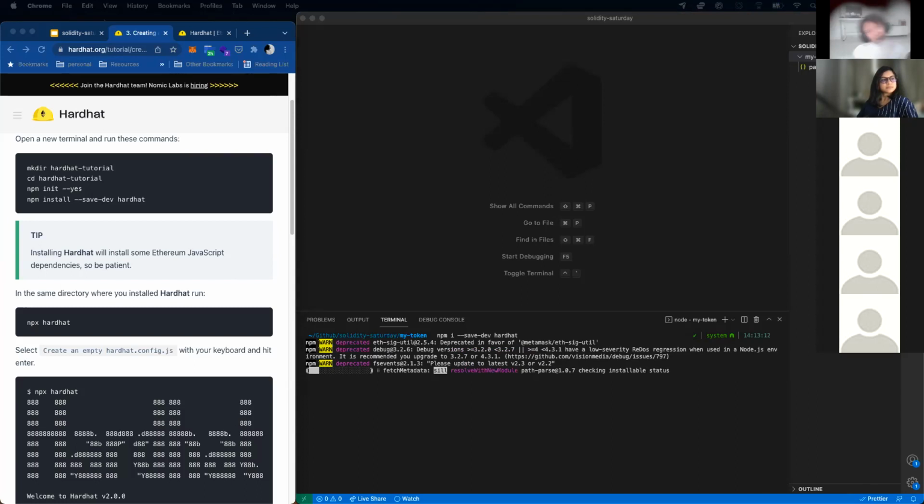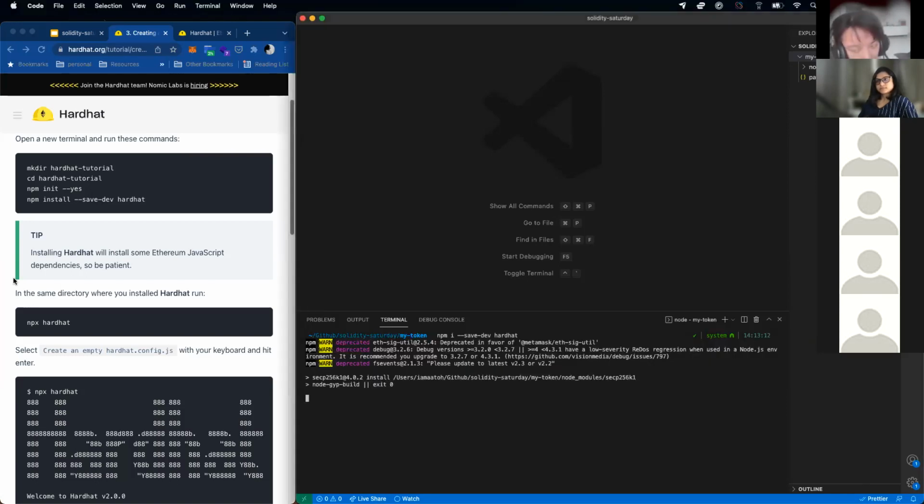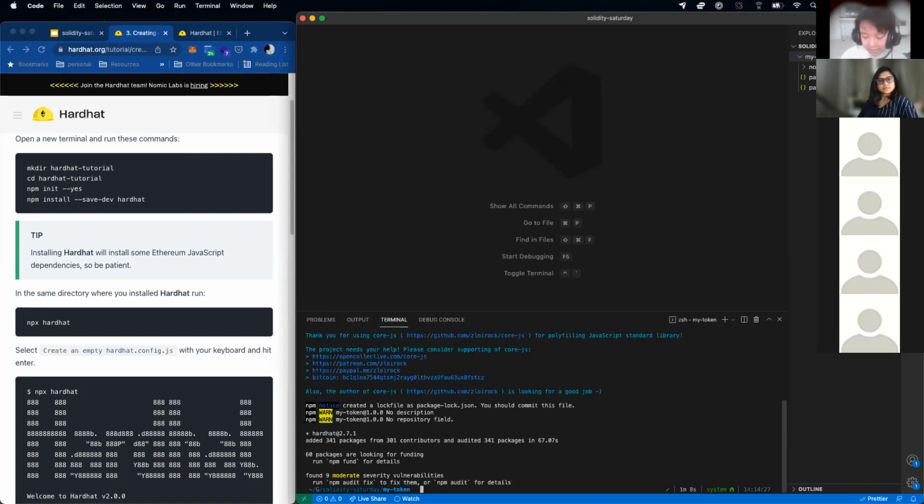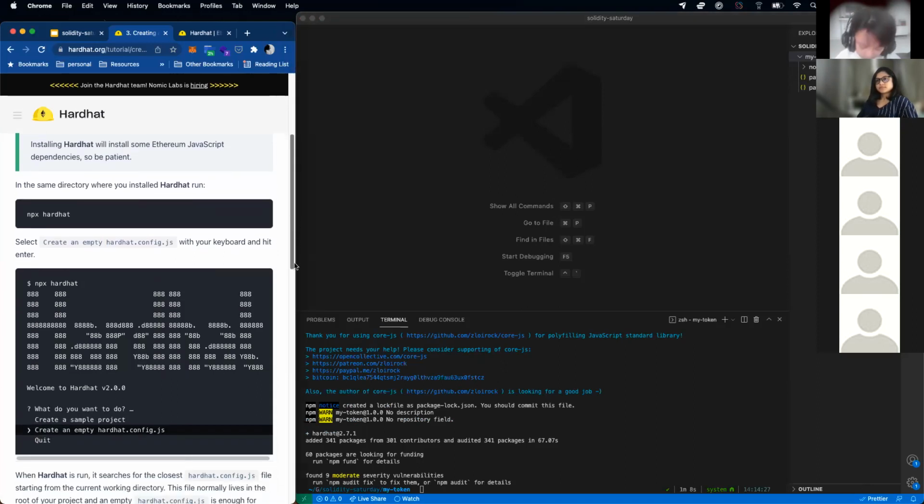Hardhat comes with a whole testing suite as well. It's compatible with the Chai testing suite if there are any JavaScript developers here. So you can write unit tests for your smart contracts, and you can test locally, and you don't have to always deploy to a testnet to make sure your contract is working as expected. I don't think we will go through writing tests today, maybe in a future session.